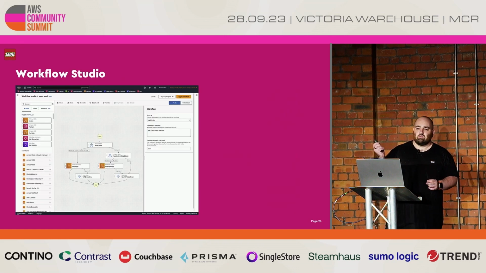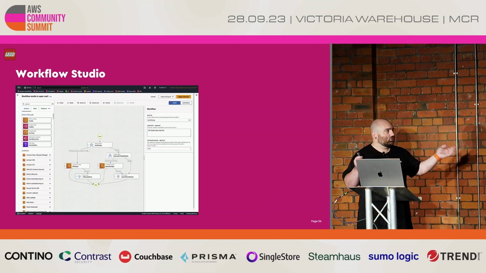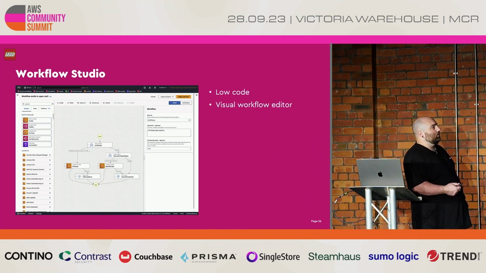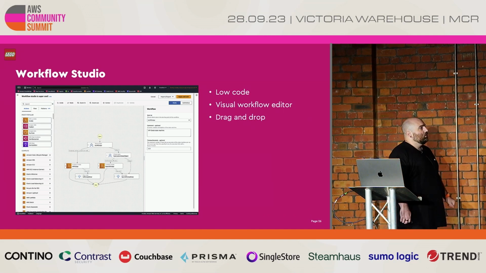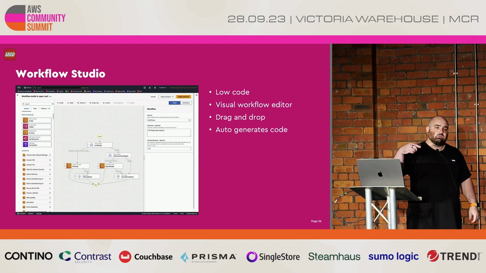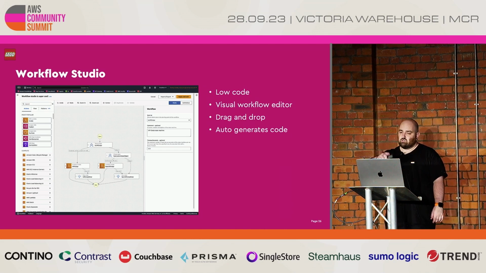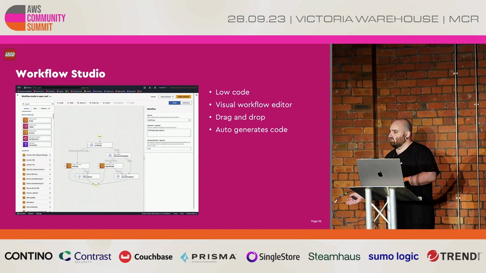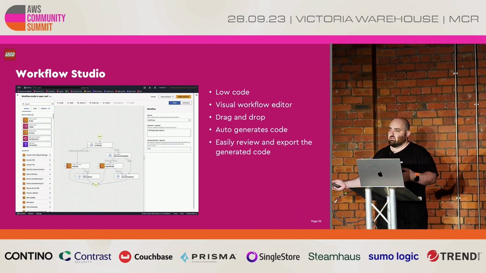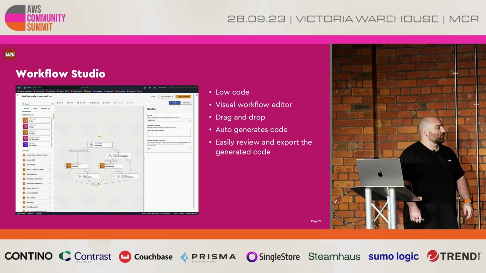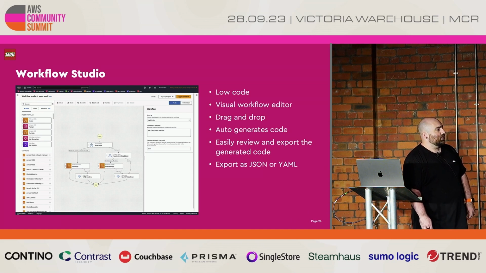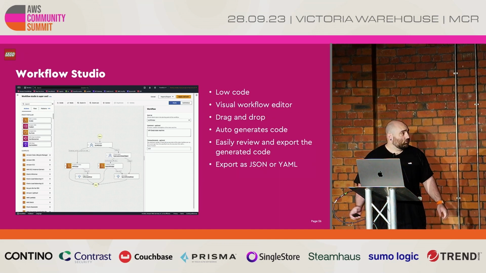So I mentioned Workflow Studio earlier. This is a screenshot of that UI. It's a low-code environment, a visual workflow editor with a nice drag and drop interface. And it auto-generates your code for you as well. So you could just copy and paste this code into your editor and carry on working if that's what you wanted to do. You can easily review and export that generated code before you take it away, because you get a nice preview window. And you can export as JSON or YAML depending on what your preferred flavor is.